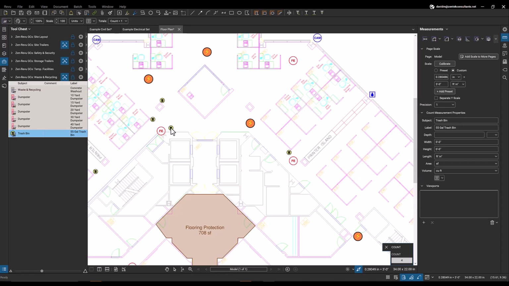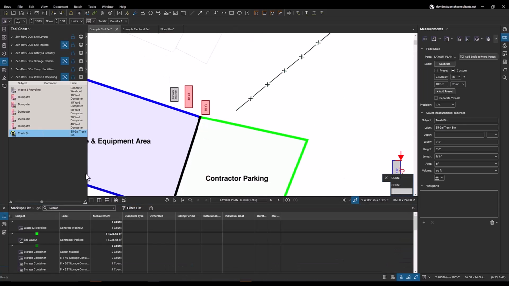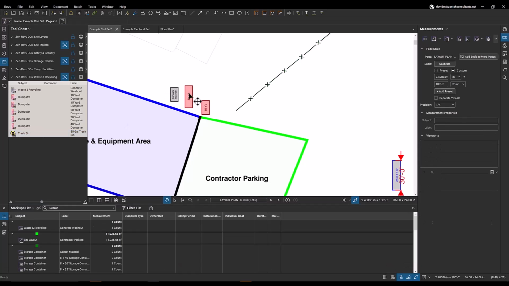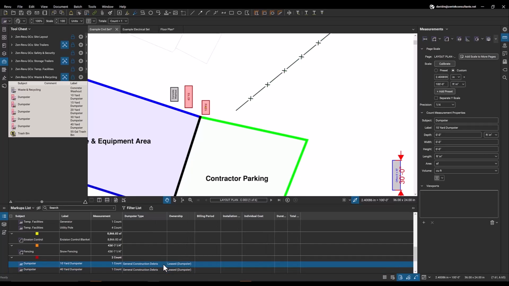Now, with all of these tools comes intelligent columns. What do I mean by this? If I go over to my markups list and I go to my dumpster, for example, we have various column properties we could put in here. By default, for almost all of the dumpsters, they are just set to be general construction debris. However, there is a dropdown that includes various other common types of dumpsters, such as for metal recycling, wood recycling, and drywall.